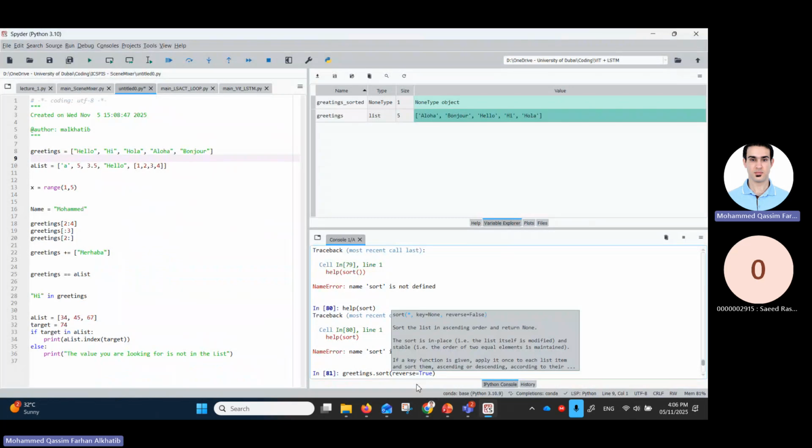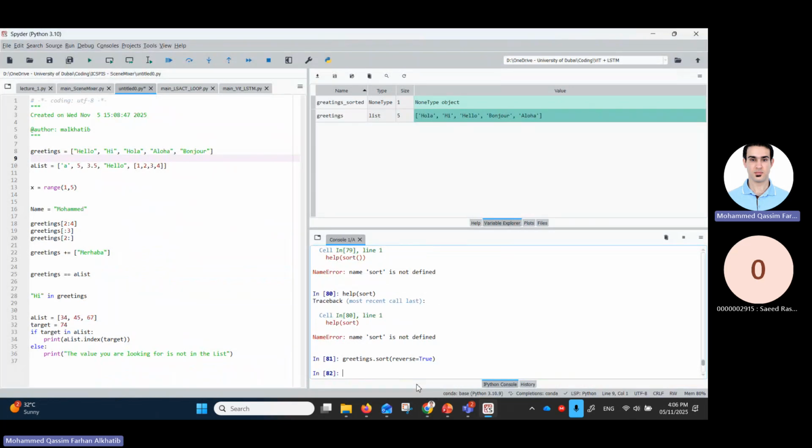So I have there aloha, bonjour, hello, hi, hola. Hola, hi, hello, bonjour, aloha. In the reverse order. So that's in descending order. Reverse equal true. So the default for reverse was false. Reverse equal true means that I want to reverse the operation. Initially it was ascending order. Now it's descending order.